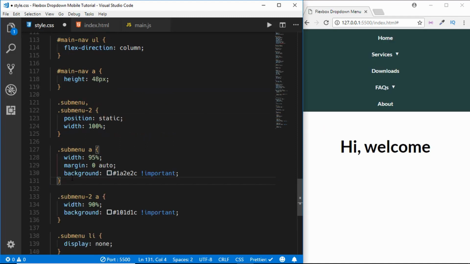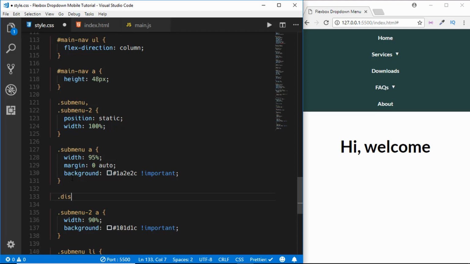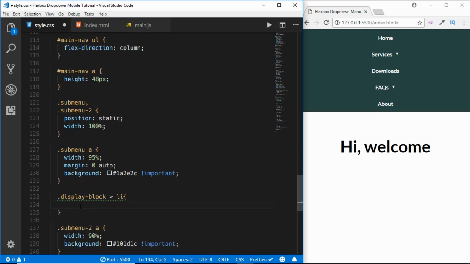So we'll create one more class over here which we are going to use in our JavaScript. Here we will set the display of the list items inside any item to display block. So we'll say display block, and we'll also make it important so that it will be applied in any case. So that's pretty much it for styling our main navigation menus.